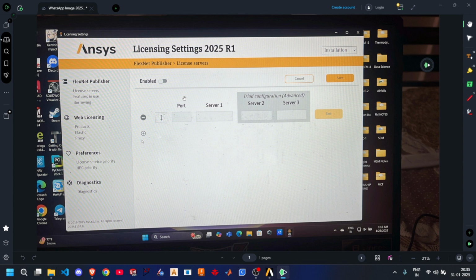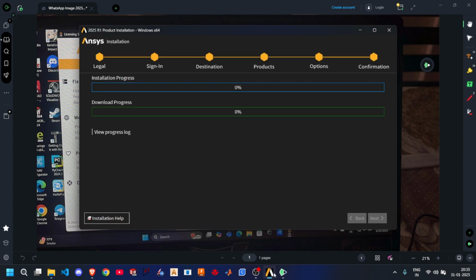After you get this page, what you need to do is click on enable, and then add your port number. The port number is 1055. I'll repeat it, the port number is 1055, and in the server one section you have to add your host name, and then click on test. It will show a green check mark, and you have to click on save. So the license will be configured for your device as well for the ANSYS install.